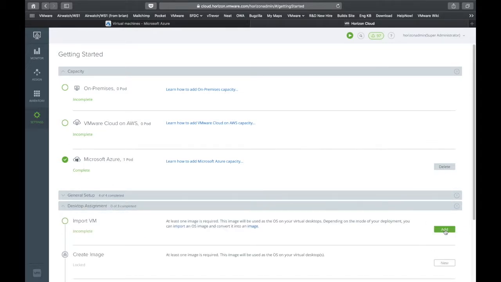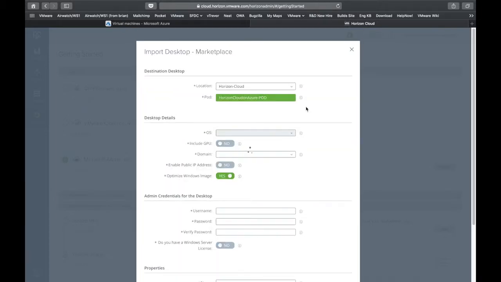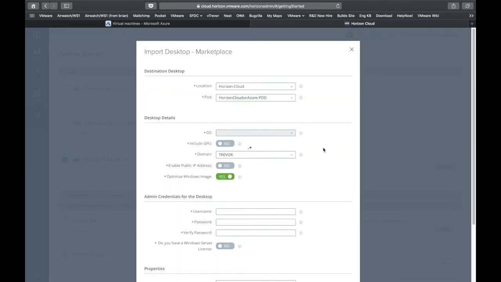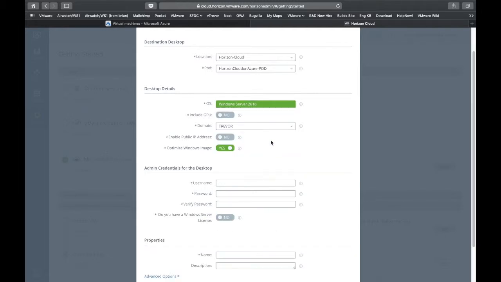Next step is to import a VM. We're going to import a VM from the Azure Marketplace. You're going to see here you have varying OSs you can choose. We're going to choose a Windows Server 2016 because we're going to be setting up published applications. You could, if you choose, include GPUs as well.